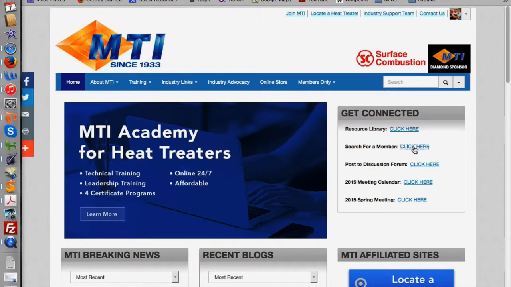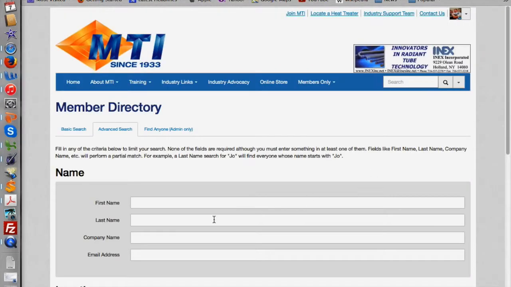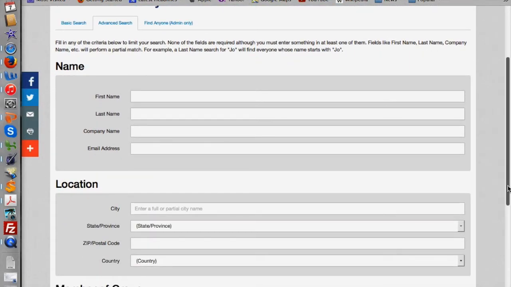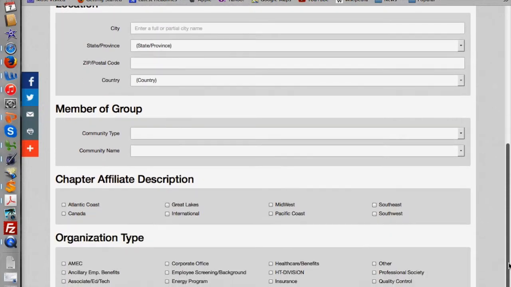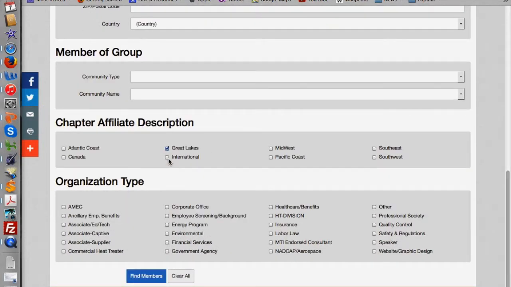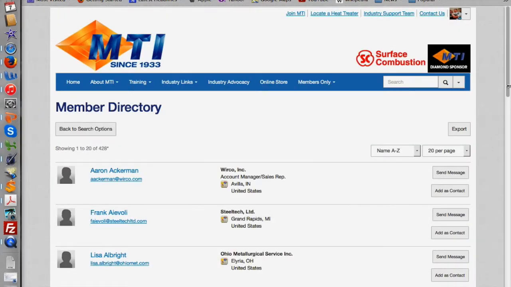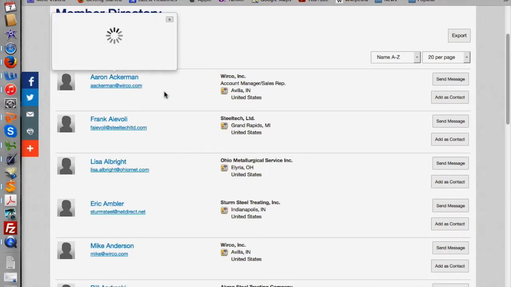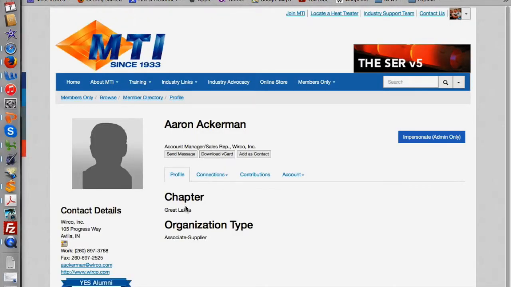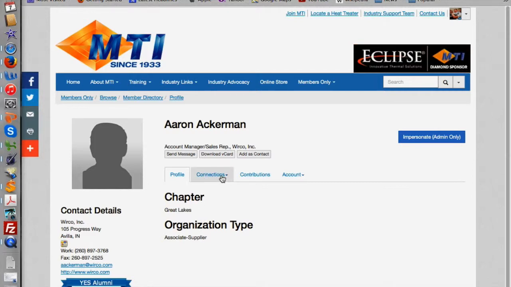Searching for members is easy. You click here, click the search, and you can look people up by first, last name, company name, email address, city, state, zip, and even chapter. So let's just go look at the Great Lakes chapter. If you're looking for somebody in the Great Lakes chapter, you can pin down and you can see they're all listed here. And you can click on one, click on Aaron Ackerman here, and you can see their chapter, the organization type they are, and you can go check out the different things that they have going on with their profile.